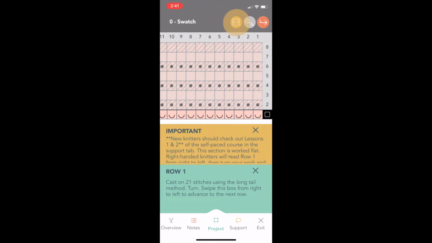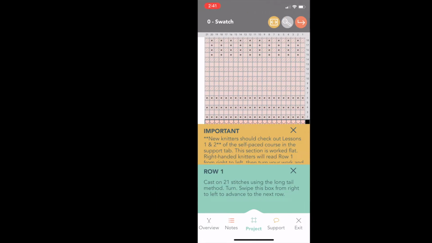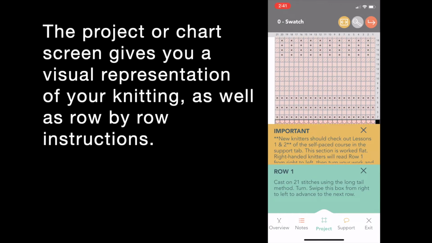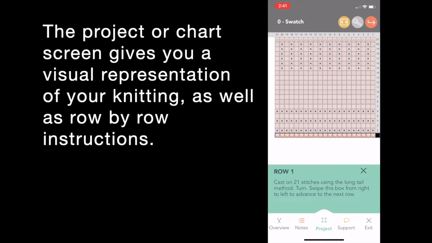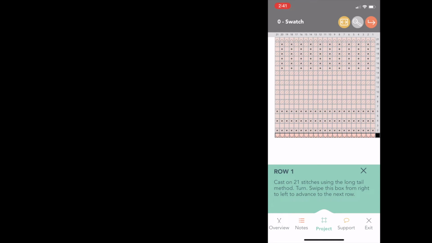You can fit the chart to your screen by clicking the yellow Fit to Width button, or customize the zoom by clicking the gray Zoom button. The project or chart screen gives you a visual representation of your knitting, as well as row-by-row instructions. Don't worry too much about what the symbols mean right now. We'll cover this in more depth later.